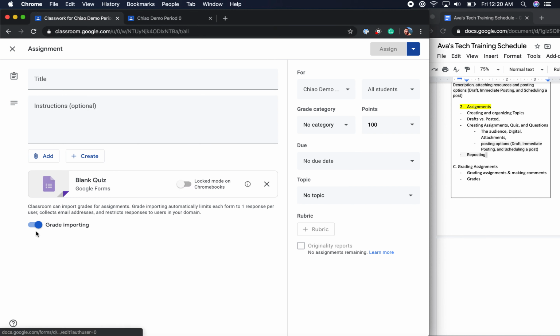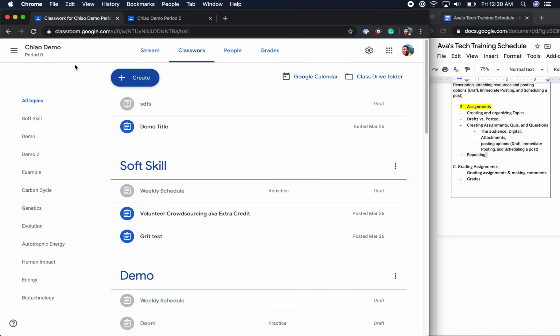The other option is grade importing. Google Classroom has grades, a grade sheet, which is also only a year old, and what it does is grade the quiz and import the grades into the grading system here. I'm going to go ahead and exit out of here.